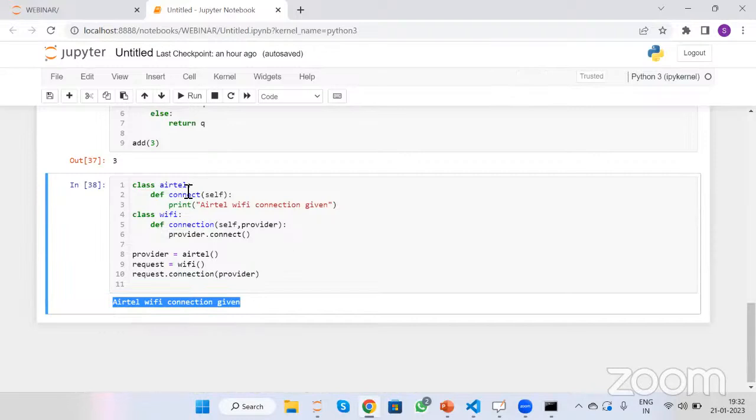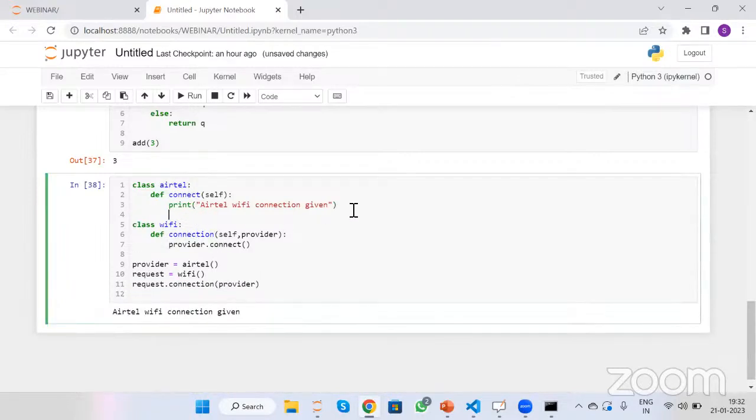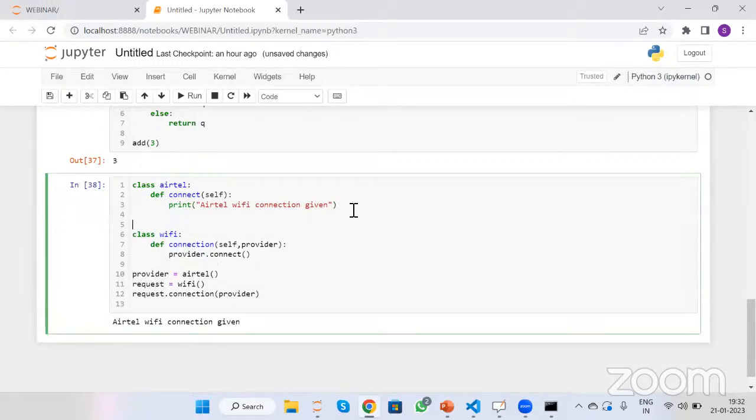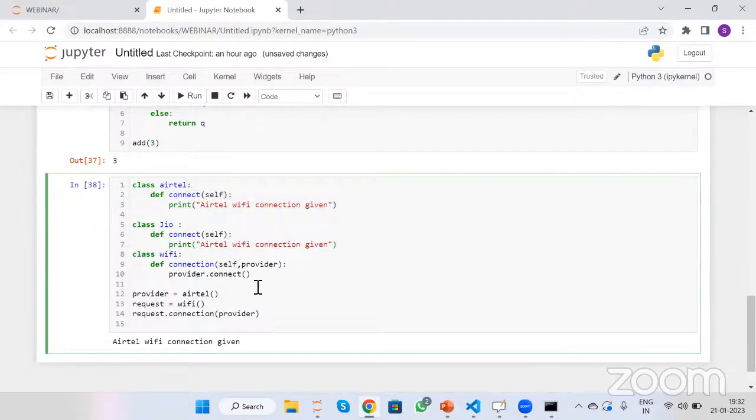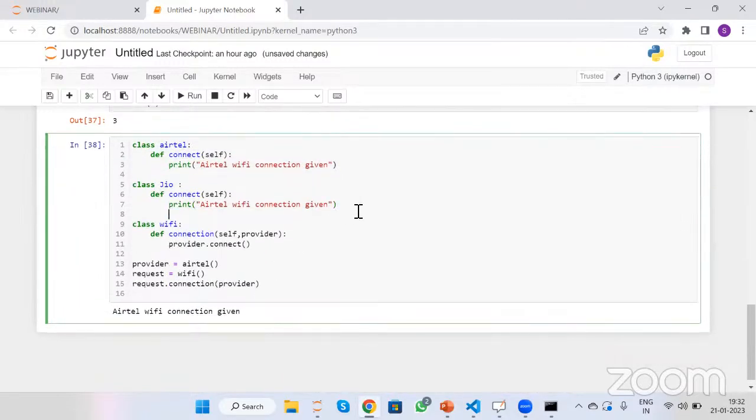So this is only one class. Actually, as I told you, there are so many providers in the market, right? So I will give one more competitive provider like Geo, with the same method in the class. Now in this case, I want to change my provider to Geo. Then what do I have to do? Just go through these two classes.